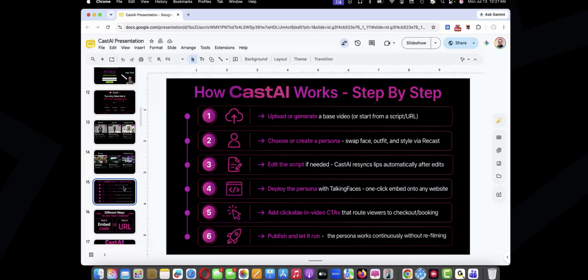All right, let me just tell you basically how it works. The nuts and bolts here, and then I'll go right into a demo. And the demo is going to show you right then and there this working in action. This is how CastAI works, step by step. First thing you do, it's so simple, it's ridiculous. You upload or generate a base video or start from a script or URL. Basically, you just upload any video.